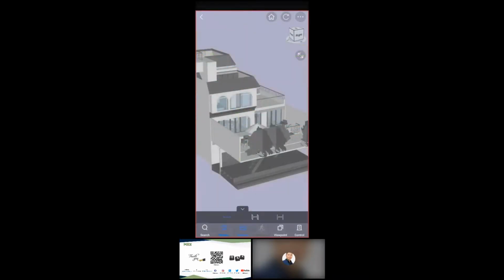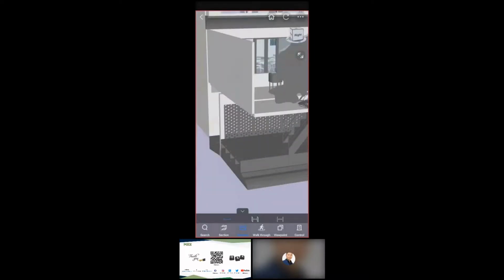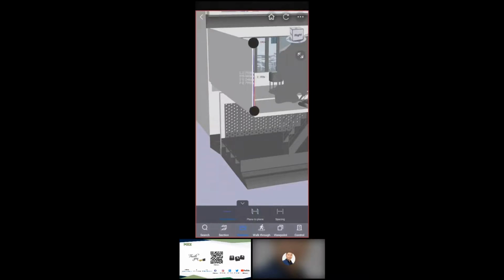Next, let's talk about measurements. The mobile app supports point-to-point, plane-to-plane, and spacing measures. Tap point-to-point, then tap the top of the wall, then the bottom of the wall, and we can get the length of the wall.